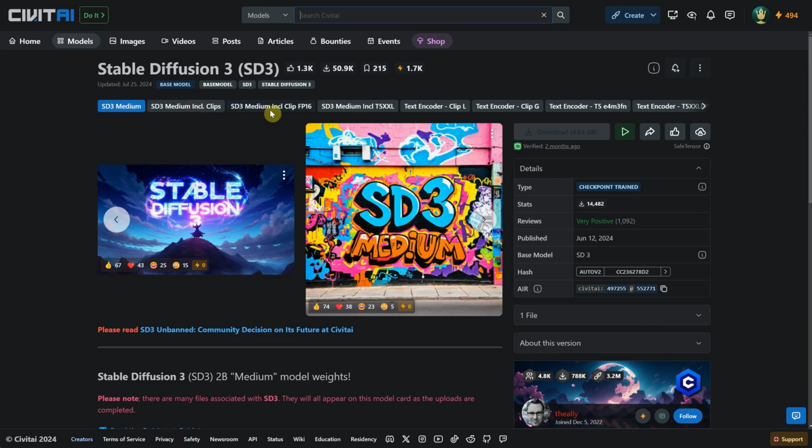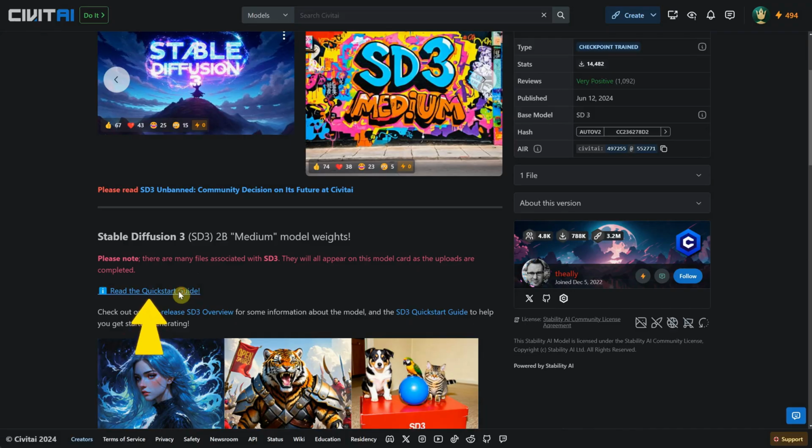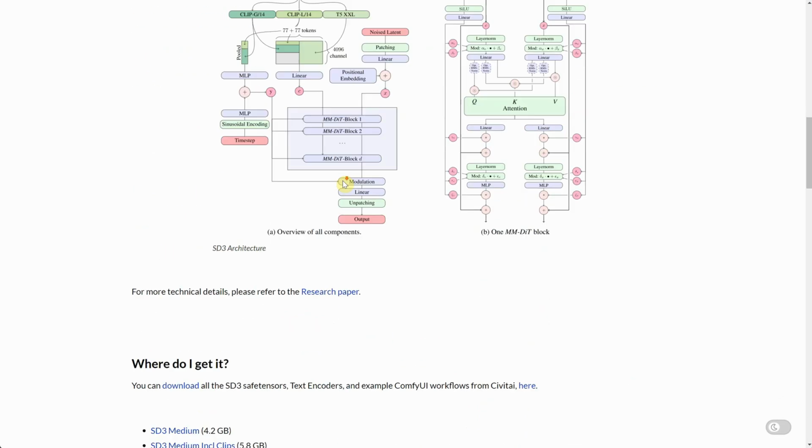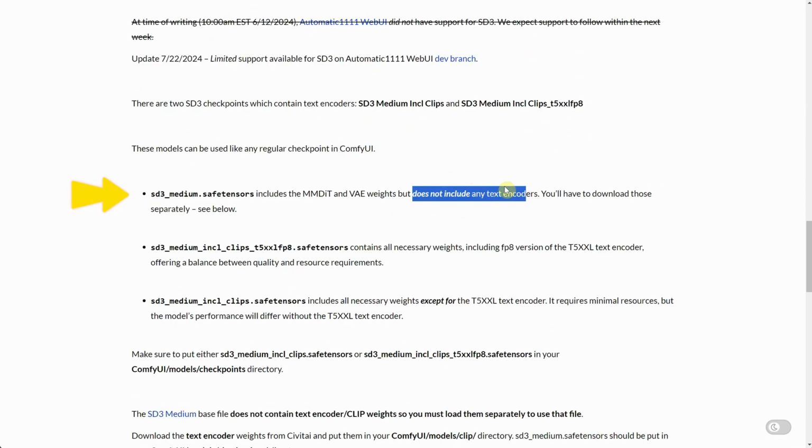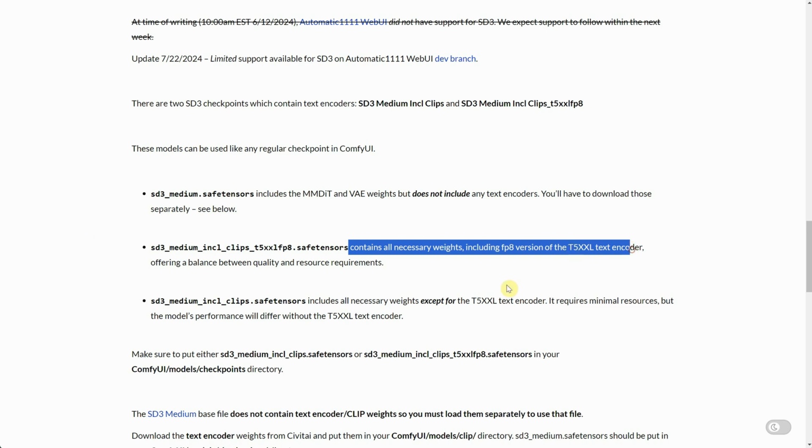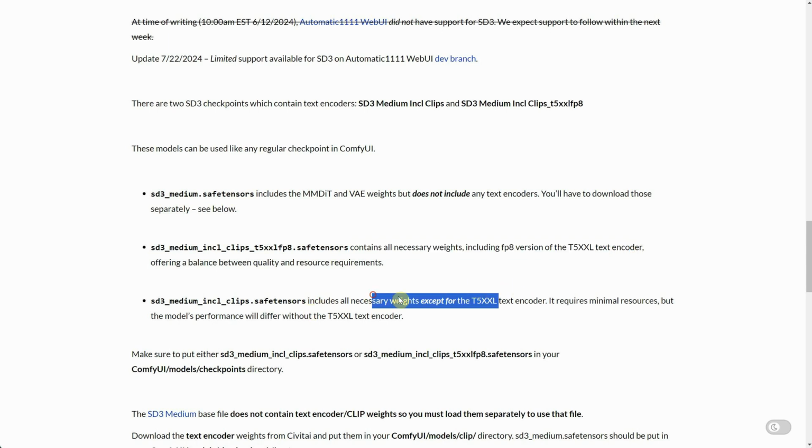If you scroll down, you can find a quick start guide by clicking on that link. You can read more about it on that page. The SD3 Medium model, for example, doesn't include text encoders. This model includes everything necessary to run, including the FP8 version of the text encoder. Another model includes CLIP, but does not have the large T5XXL text encoder.